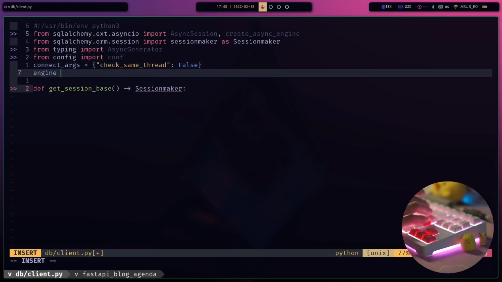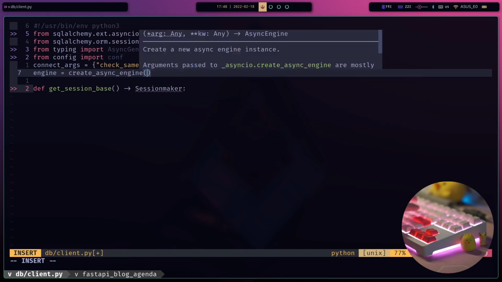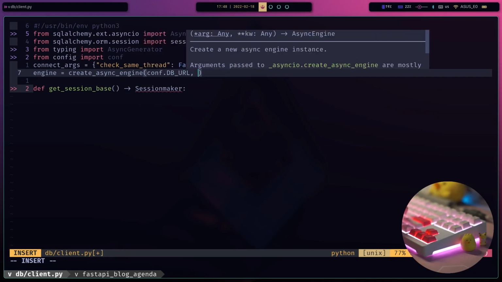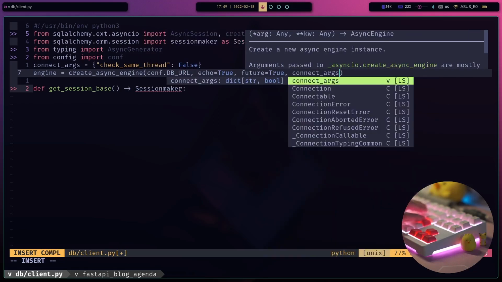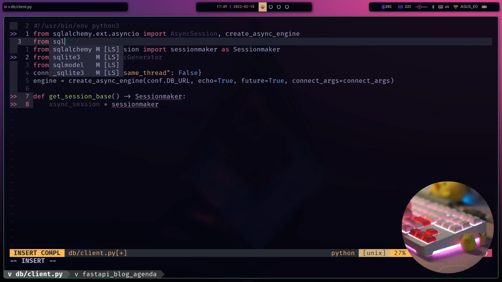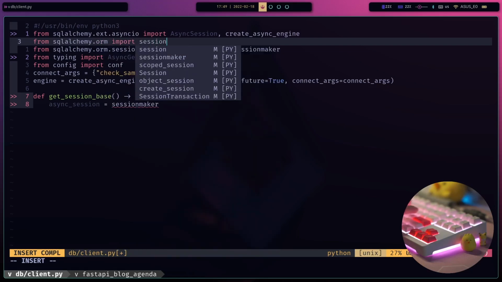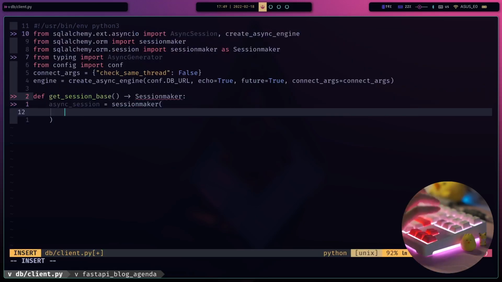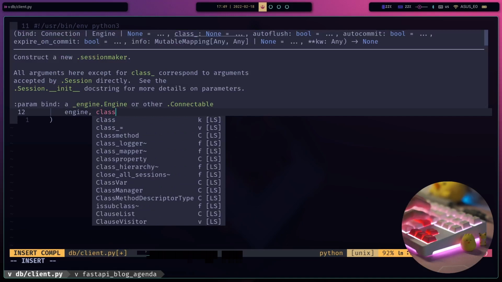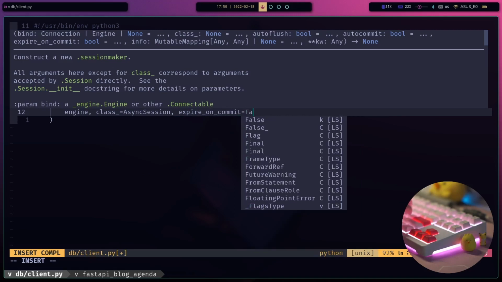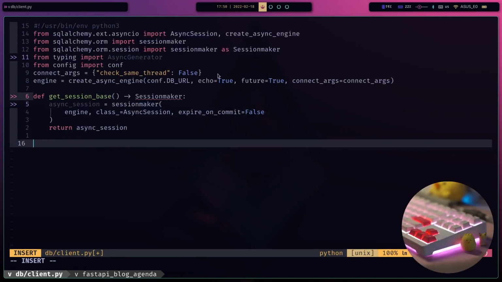But yeah, let's create our engine. Create async engine. So our URL is going to be URL. This is our database file. True. Connect args equals connect args. Actually, we did need that session maker. ORM import session maker. So this is going to make our async session. Engine class is going to be the async session, and it's going to not expire on commit. So this will pretty much get our session here.